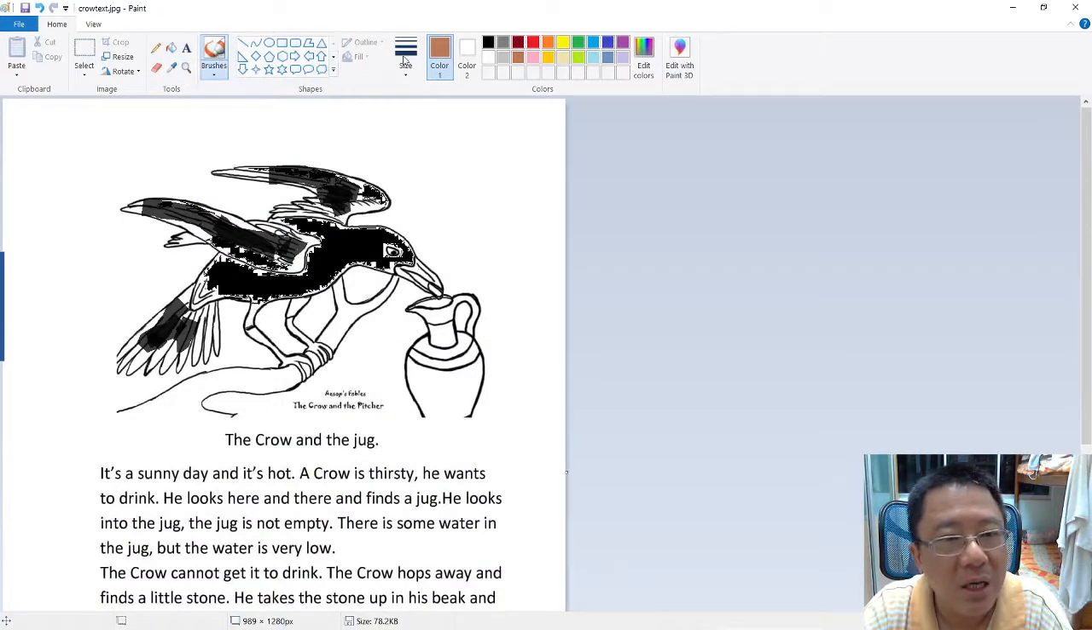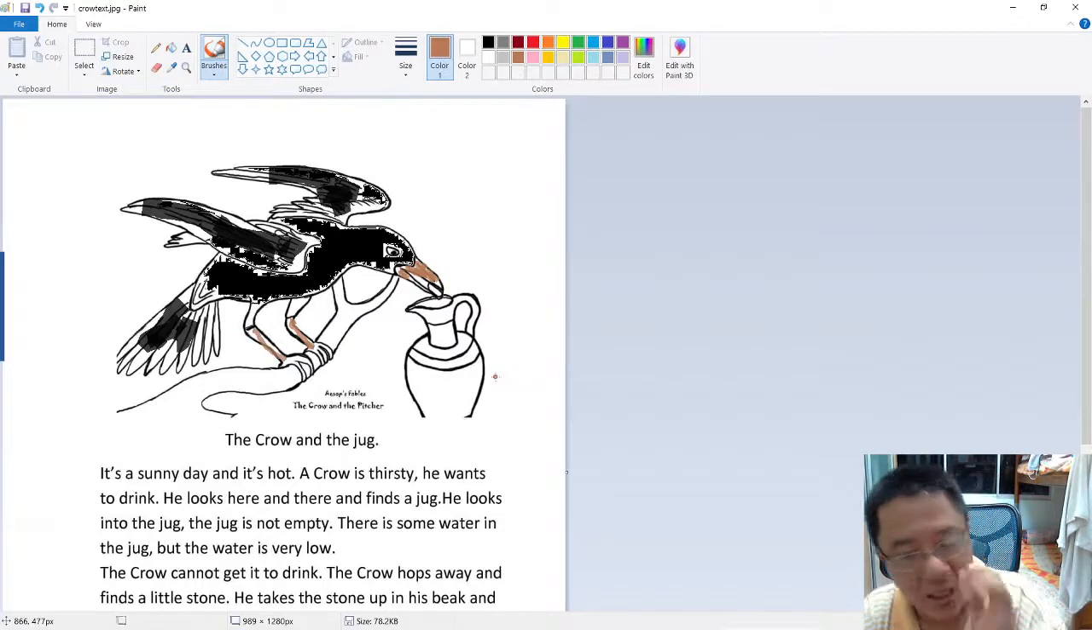I reduce it to a smaller size. Shouldn't pick the big size. Color it brown. The brown mostly. Then the beak of the bird, the beak of the crow is brown. Okay. All right. Color it. I remember that the crow is black in color.